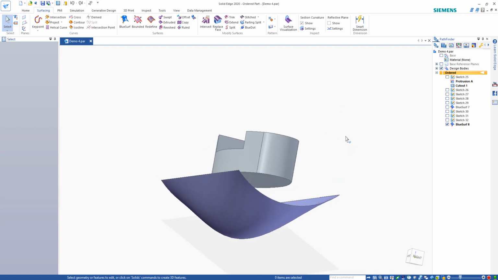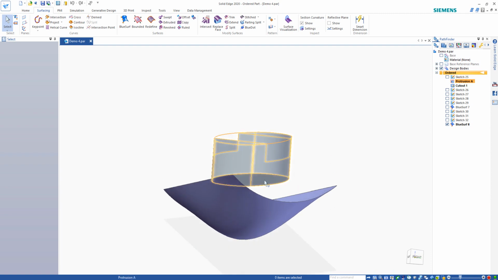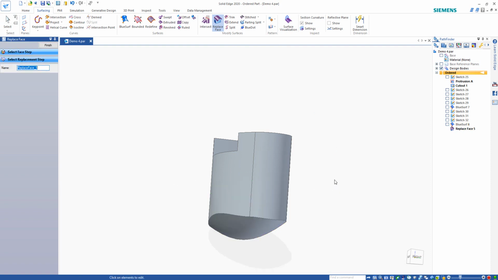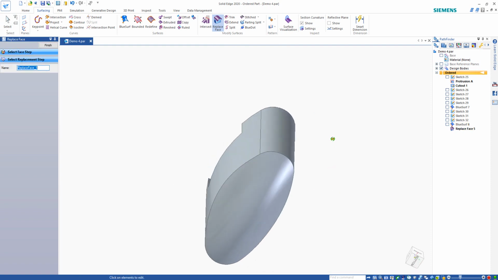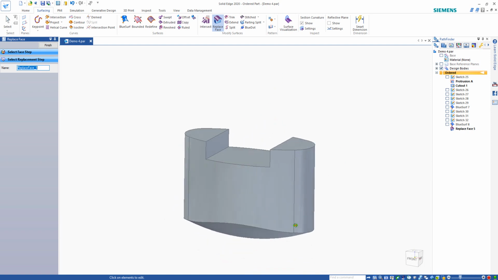So here's an example where I have a part that has to match perfectly to a face. So I've copied that face as a construction body off of another model, and I'm simply going to go in and say replace face. I want to replace this face with this face. Notice the construction is automatically hidden, and I now have my perfectly matched model.